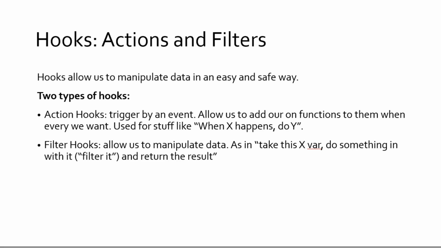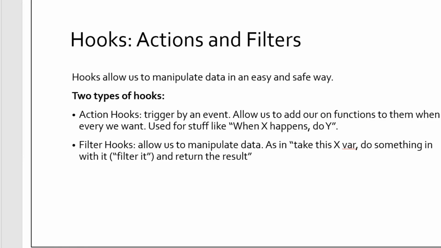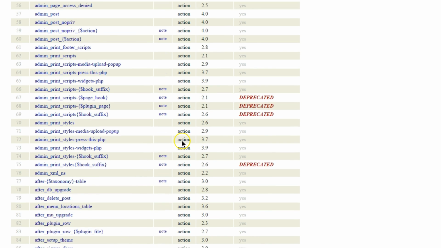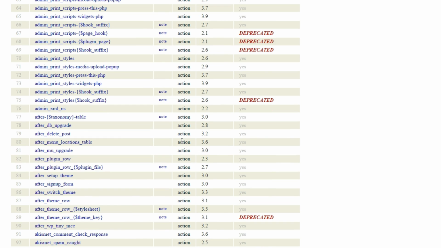I'm going to talk mostly about action hooks, and later on I will talk about filters as well. So hooks allow us to manipulate data in an easy and safe way without the need to touch the core code. WordPress itself comes with many hooks. You can see all the hooks in this list on adambrown.info. Those are just the action hooks. You can see that there are quite a few.